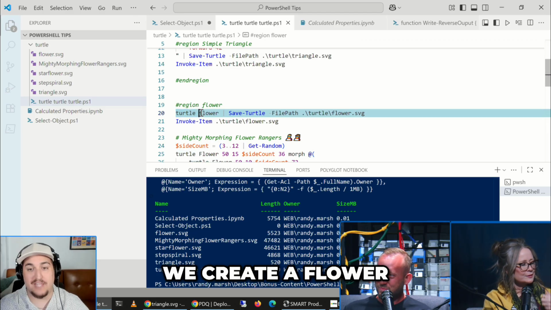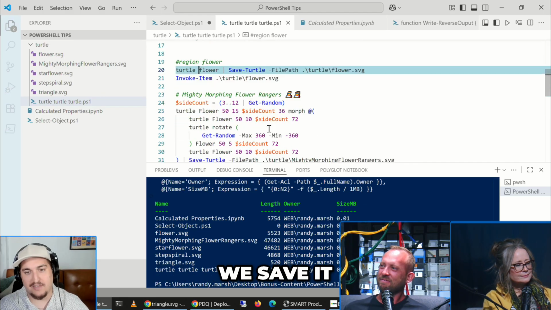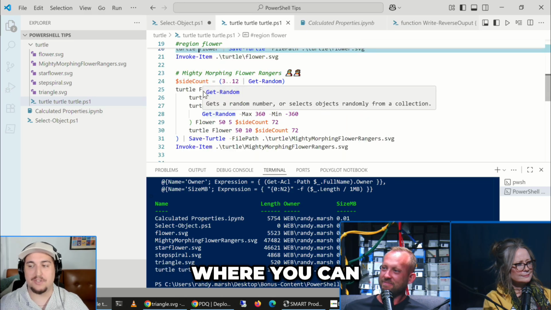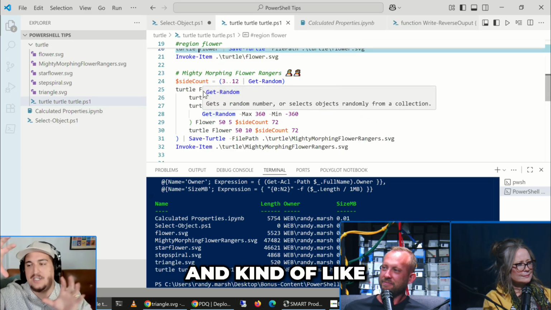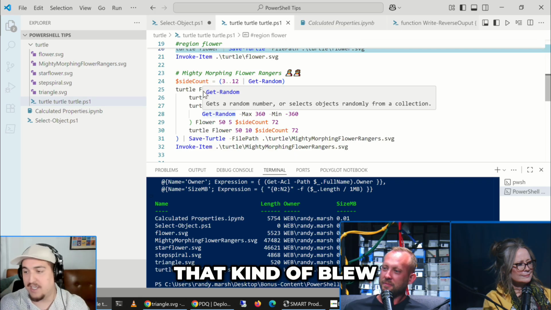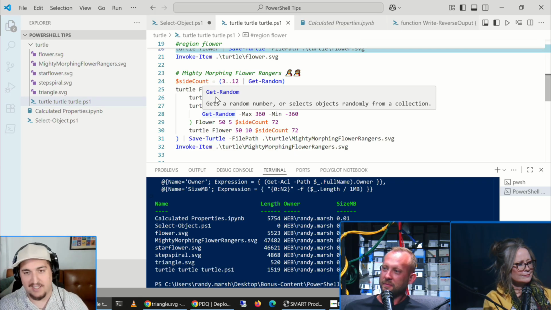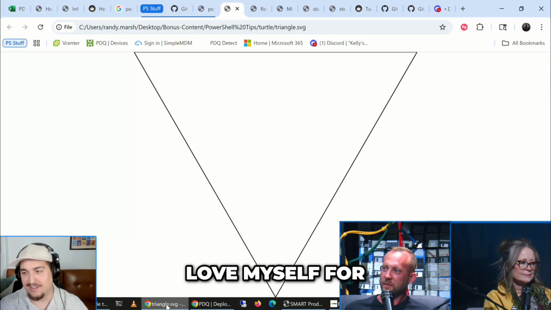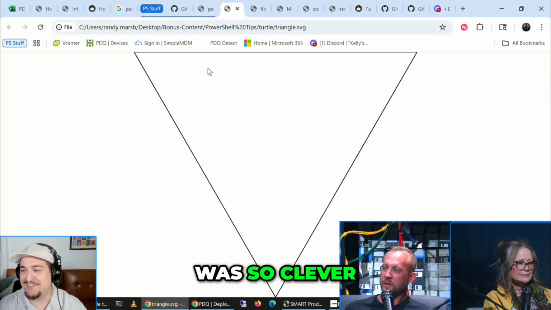I'll show you a couple things, then we'll just look straight up at the images. But you see, we create a flower just by saying flower. We save it. This one's kind of wild because there's this concept of morphing where you can take two images and kind of bring them together based on the points and some plots and some math stuff that kind of blew my mind. But if you do that, you get some mighty morphing flower rangers, which I just love myself for coming up with that. I thought that was so clever.